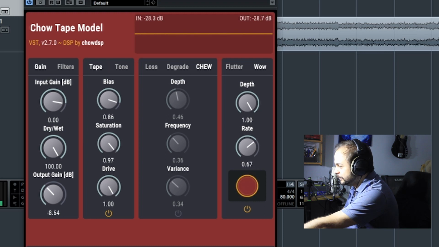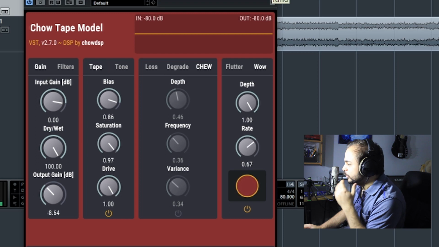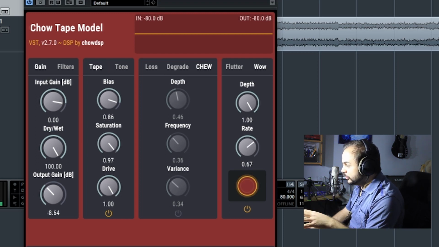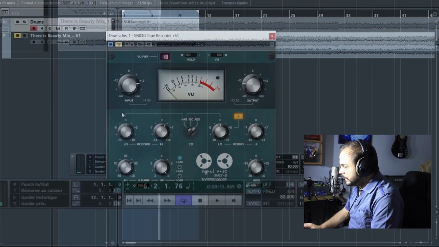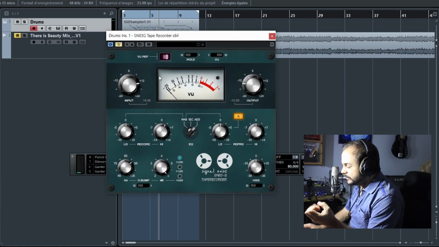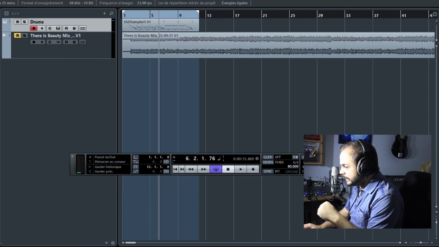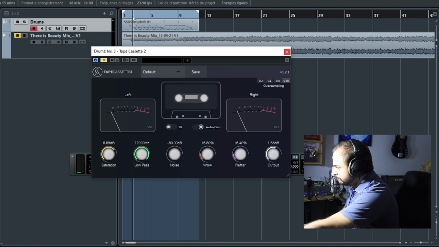That's pretty cool still. So we've got all those options with ChowTape, and I think it's a great alternative if you need a lot of control on your sound. And I think the SN3G is slightly less flexible, but it's great sounding too. Okay, let's check out Tape Cassette 2 by Caelum Audio.